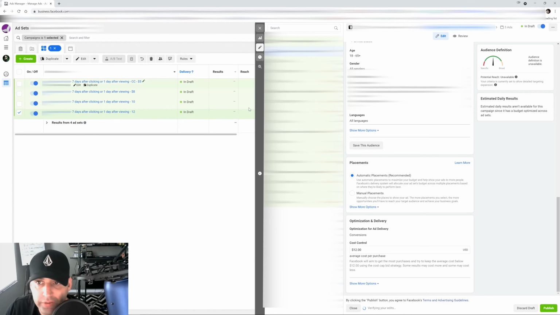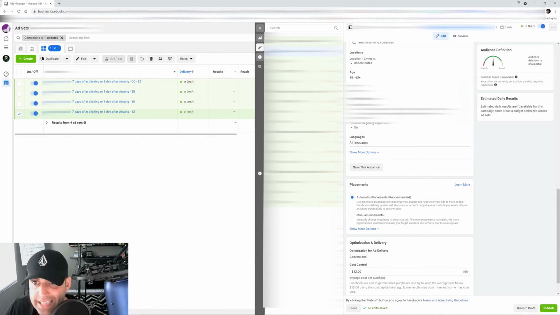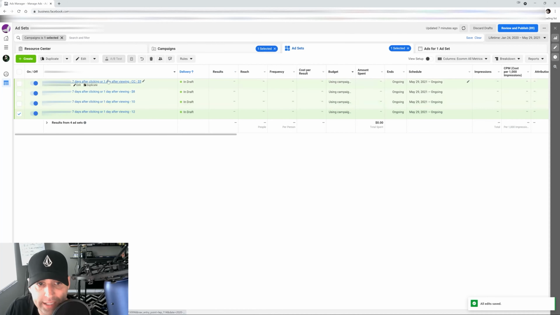Now this is very important. Notice I am using the exact same audience in each ad set. So each ad set is basically the same exact thing. The only difference here is the amount that I'm bidding for the cost cap, where I'm setting my cost cap at. So on the first one is $5, on the second one is $8, on the third one is $10, on the next one is $12. All right, so usually this is where you want your CPA to be at, ideally.